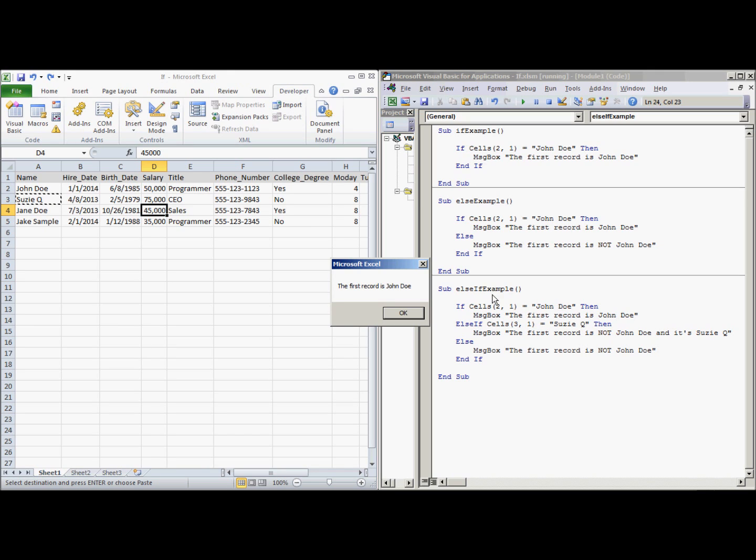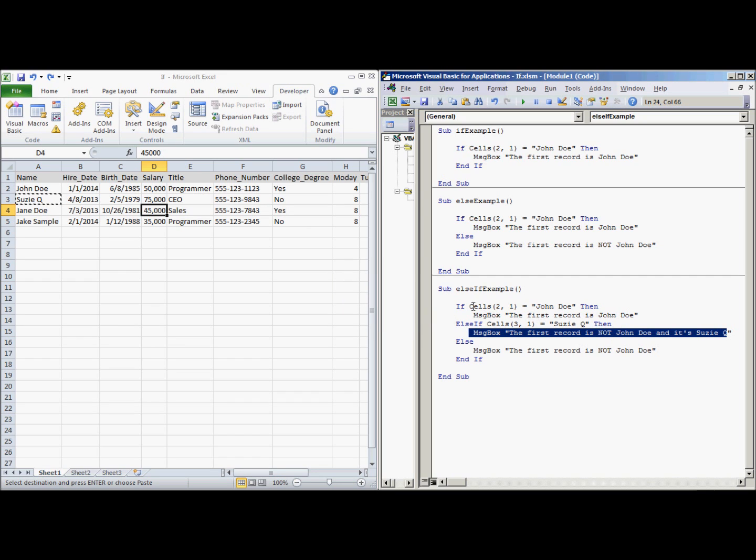Let me show you what I mean. First record is John Doe. That's true, and it ran the code fine. It ran the code right here. But it never ran this code because it found a true situation, it evaluated as true, and so it ran this code, and then it ignored everything else. It didn't run any of this, and went straight to the end if, and then ended the subroutine because there's no code after that.